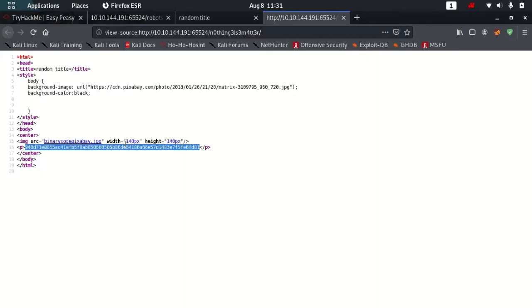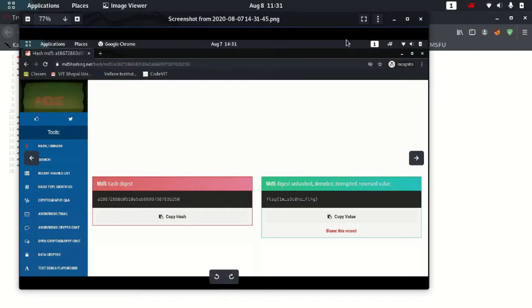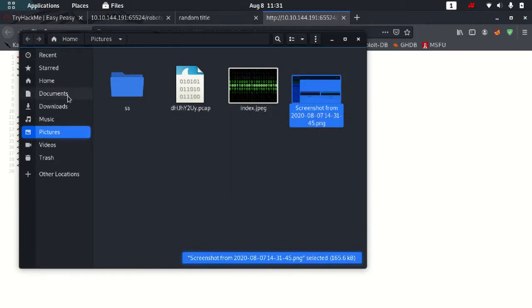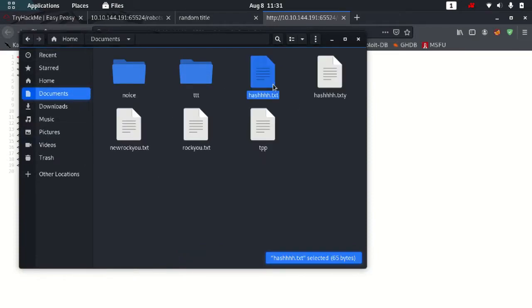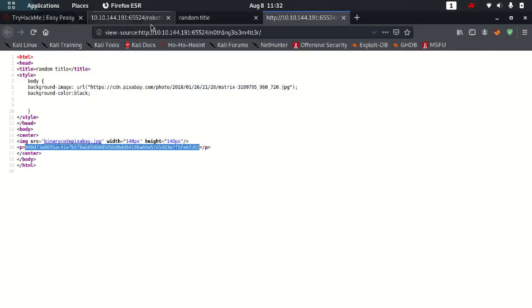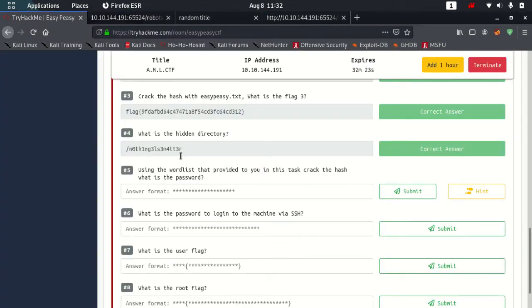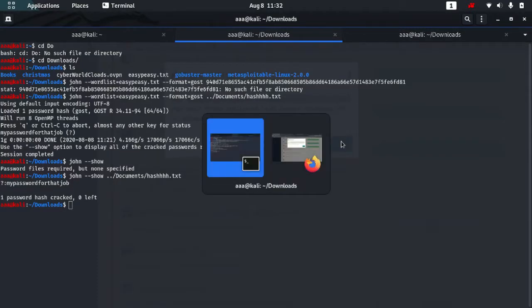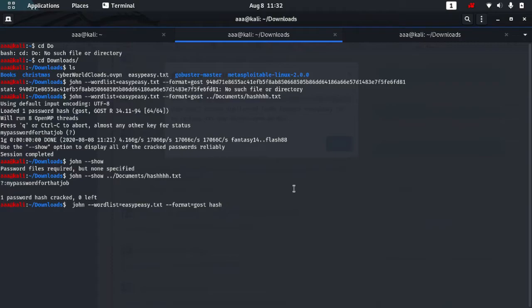So I'll just take this and put it in a folder known as hash. Let me go to hash, and let me paste the hash over here. And now I have to crack that hash. To crack that hash, they have provided us with a hint, which is john, the word list, and the hash. So let's just copy this and paste it in a terminal.